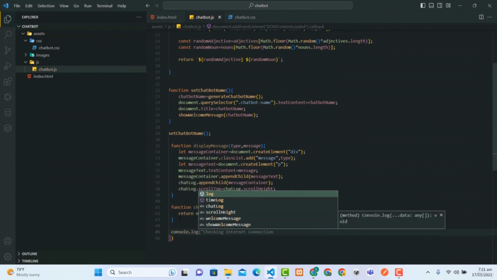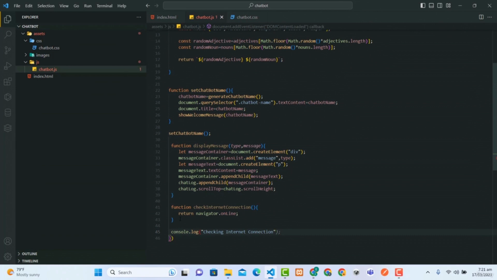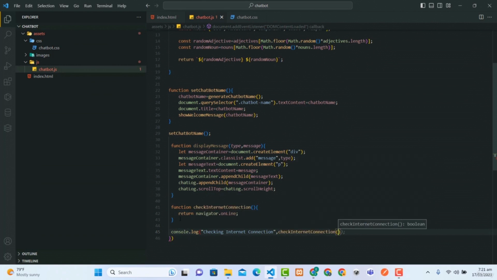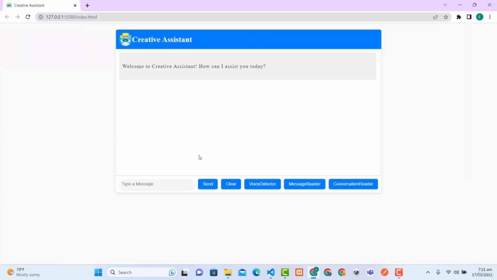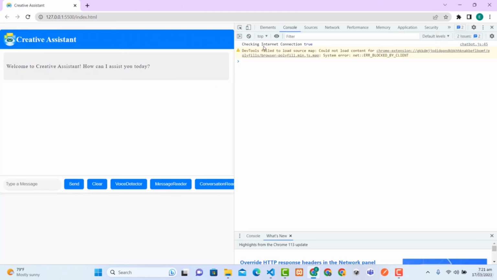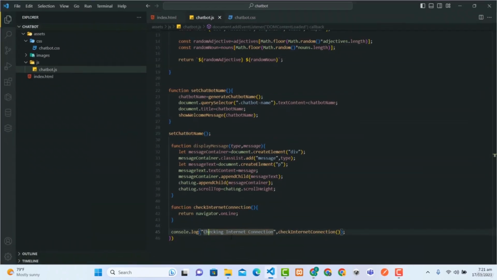So while we can choose to do console.log to check and see whether it's working. Console.log, checking internet connection, then comma. And this one we check internet connection. That's our function. Then semicolon. Okay. So let's go back to our browser and check. Click here and inspect console. So as you can see over here is true. So if it's false, then we'll display an error message over here. Right. Okay, so cut this one from here.